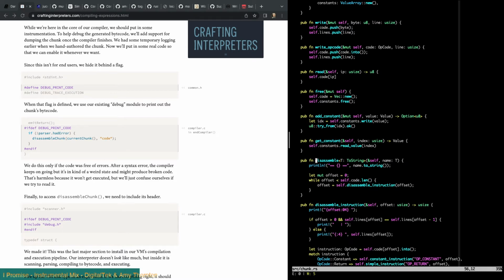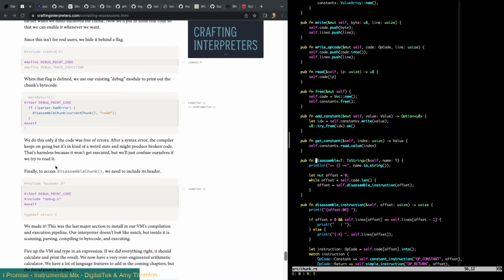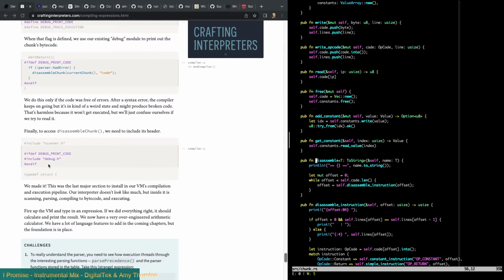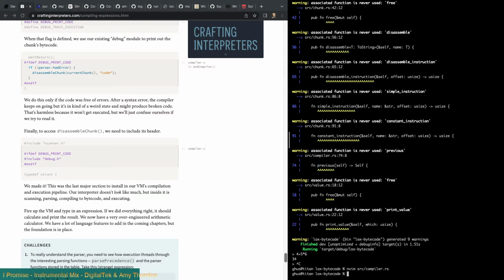Yeah, we're down to 5 warnings now. We do this only if the code was free of errors. After a syntax error, the compiler keeps on going, but it's in kind of a weird state and might produce broken code. That's harmless because it won't get executed, but we'll just confuse ourselves if we try to read it. Finally, to access disassemble chunk. Yeah. Okay, we don't need to worry about that.